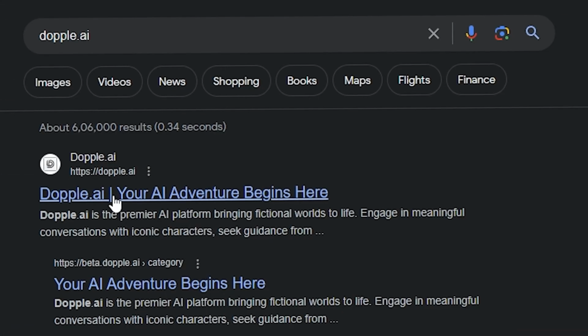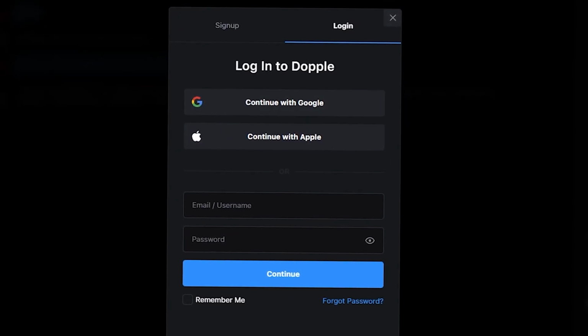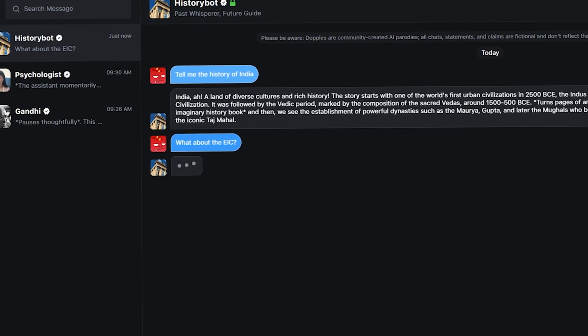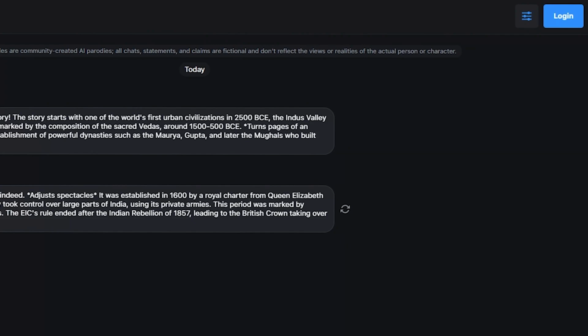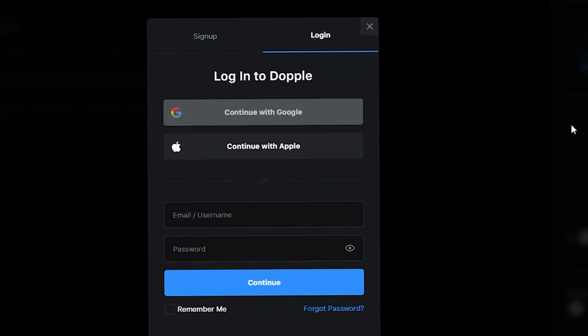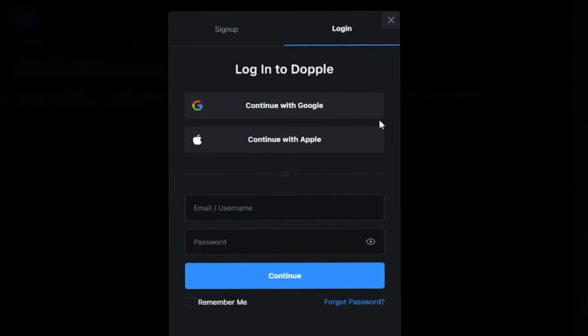First, as I said earlier, it is totally free. Just head over to Dopple.ai, hit that sign up button and sign in with your Google account or any other, and you are ready to roll. Heck, you can even chat without logging in. But to unlock the really dope features, signing up is the way to go. And take it from me, unlike Janitor AI, you don't need to mess with all those technical things.